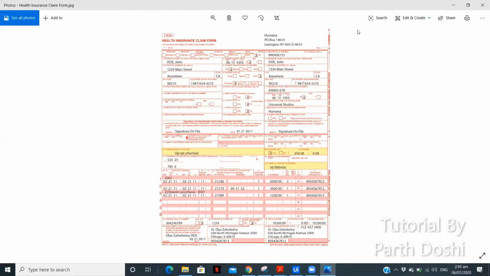So, in this video, we will try to process the form you are seeing right now on my screen. It is a health insurance claim form. We'll try to extract some of the details from this particular form and see how it works in the document understanding feature. So, let's get started.